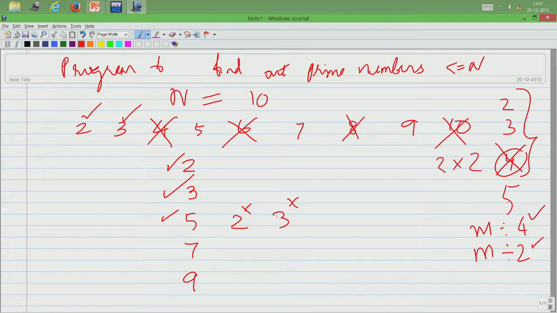Let us do the same thing for 7. For 7 also I can start from 2, check for 3, check for 4, check for 5, 6 and so on, but I really do not have to check for 4 and 6 divisibility, because for 4 I already know 2 is a factor, and for 6 I already know that 2 and 3 are factors. So, therefore, I do not have to check 7 divisible by 6 or 4.